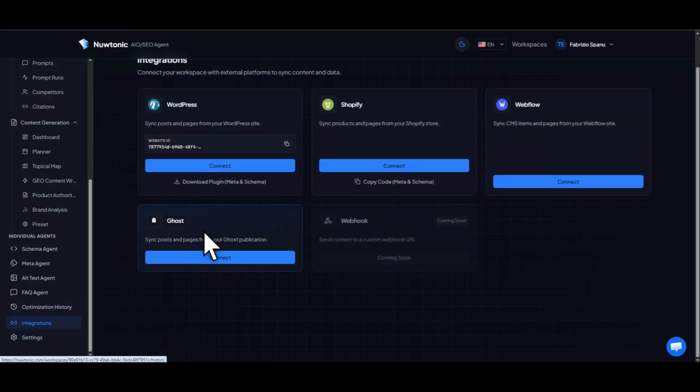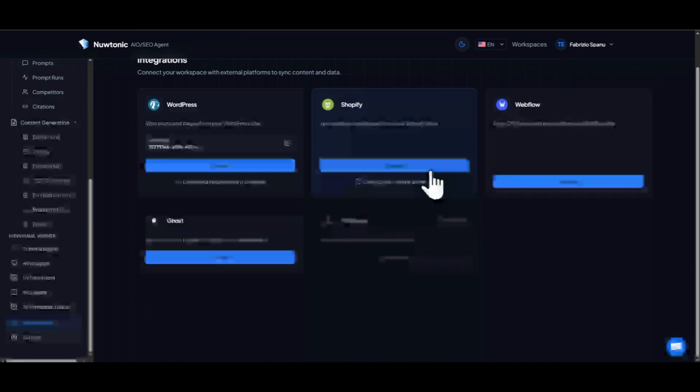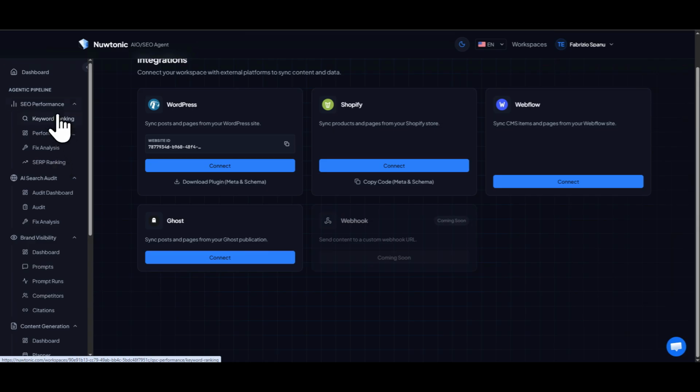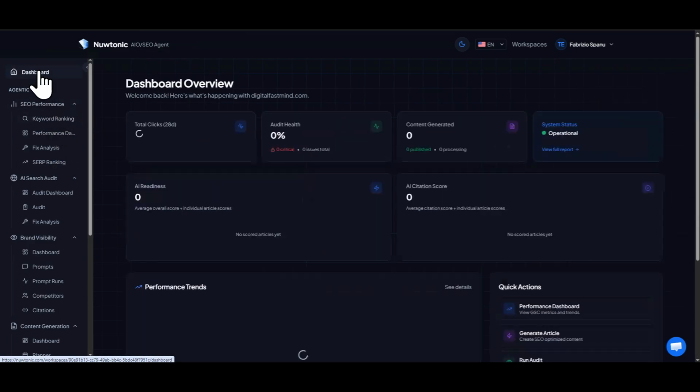Let me click here, and so it's WordPress. We can sync posts and pages, which is good. The products and pages from Shopify, it's interesting as well. Ghost. The webhooks are still coming in, will be good for extra automation, but the integration we got here looks pretty interesting to me. Pretty good. So let's go back to the dashboard now.